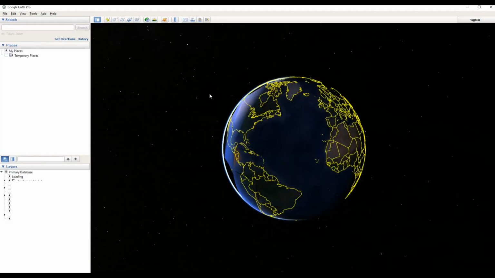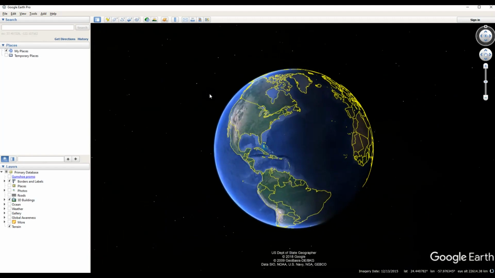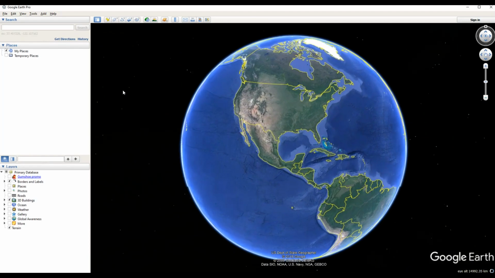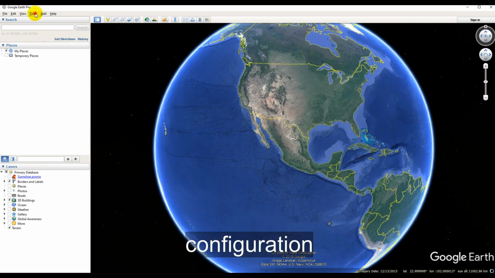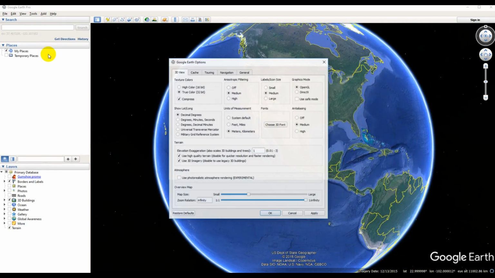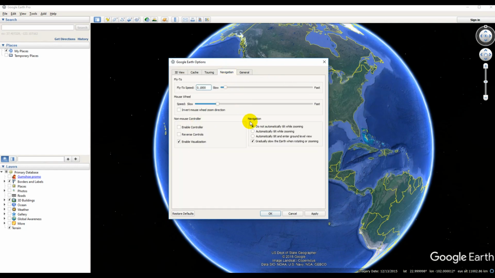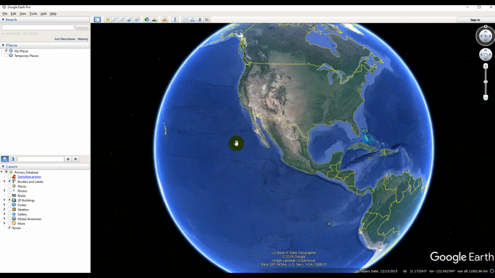Click on your Google Earth icon and wait until the application loads. After it's done loading, head to the toolbar and click on Tools, Options, and there we'll select Show Lat Long and select decimal degrees, and from there click on the Navigation tab and select Do Not Automatically Tilt While Zooming. Apply and hit OK. You're done. Your Google Earth is now set to work with Siklu.